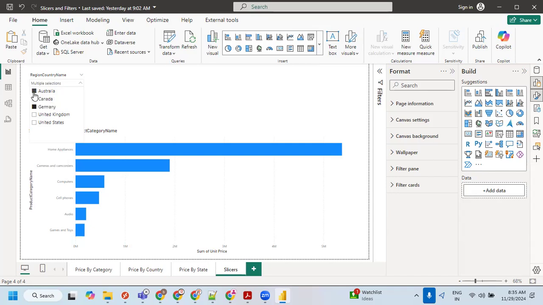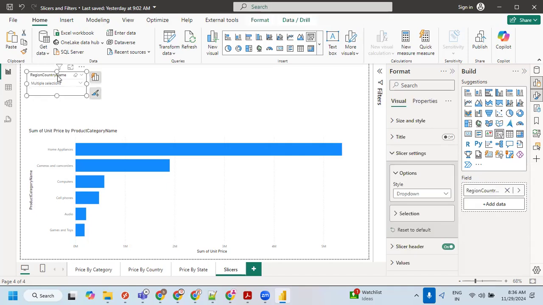If I press Control and uncheck, you can see the numbers for Australia; it is just highlighting and taking out. If I check and uncheck, but I don't want to press the Control. I'm not interested in pressing the Control. So if that is the case, then let's select this same slicer.